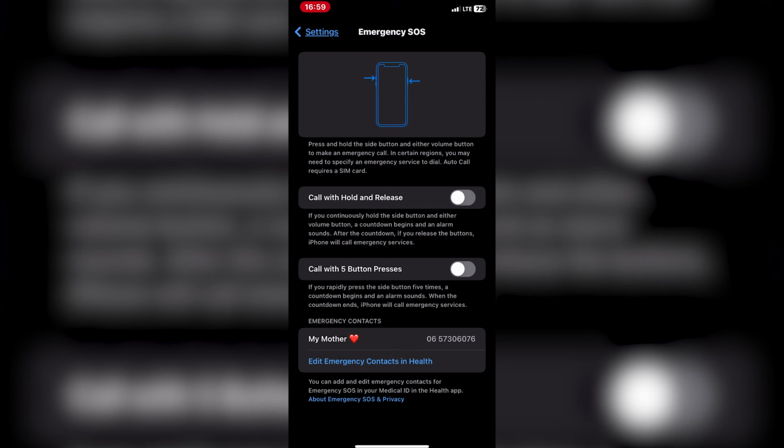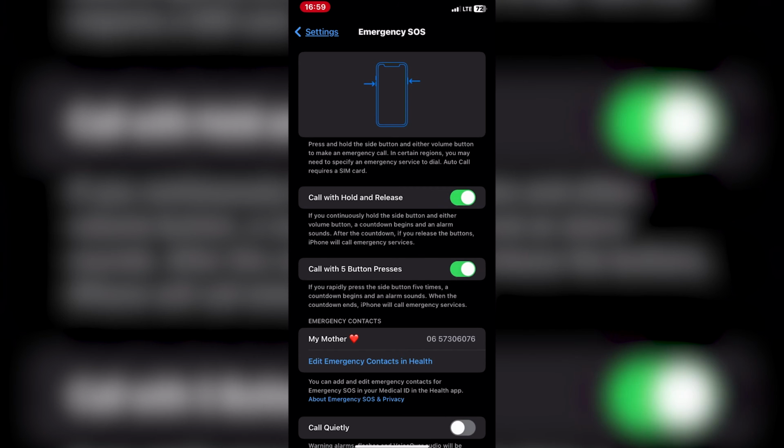Remember that the SOS feature can be a valuable tool in emergencies, so use it responsibly and ensure that you're familiar with how to activate it if needed.